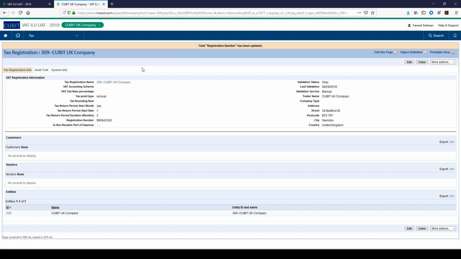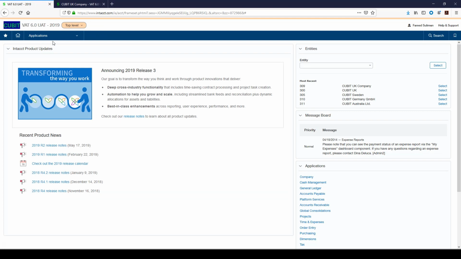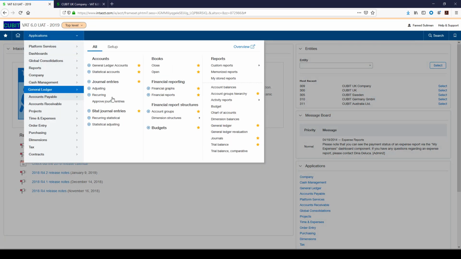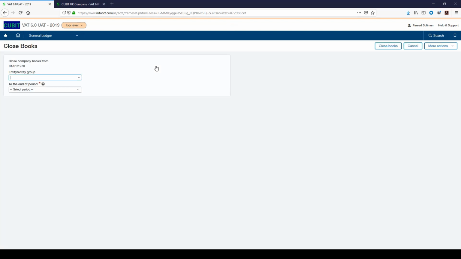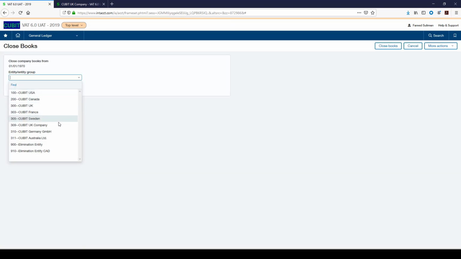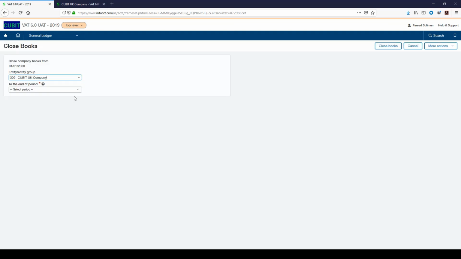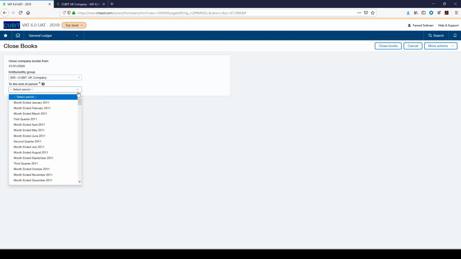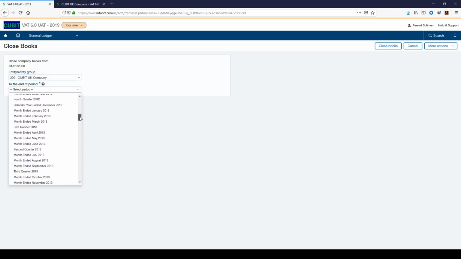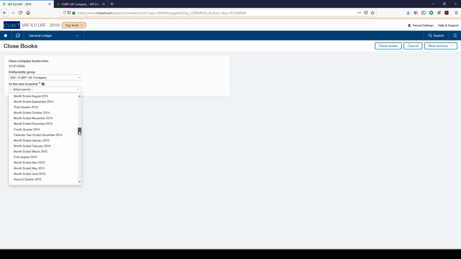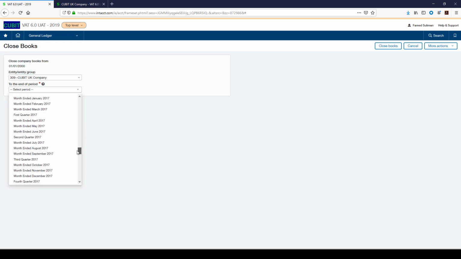In this case, I will close the books to the end of April 2019 by visiting the General Ledger module from the top level and selecting Close the Books. Then I will select my UK company entity and I will select to close the books to the end of the period of April 2019.